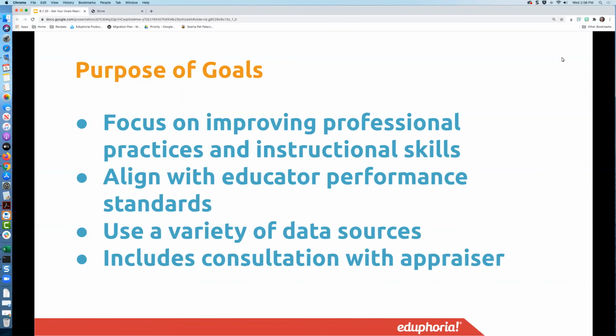It's not just, oh, it's another thing I have to do at the start of school. The whole focus of goal setting and the type of evaluation that is focused on personal and professional growth really starts with this area of reflection, looking at your own professional practice and what it is that you want to work on personally for your own improvement. So it's focused on improving your professional practice and or your instructional skills. It also aligns with your performance standards, whatever those are.